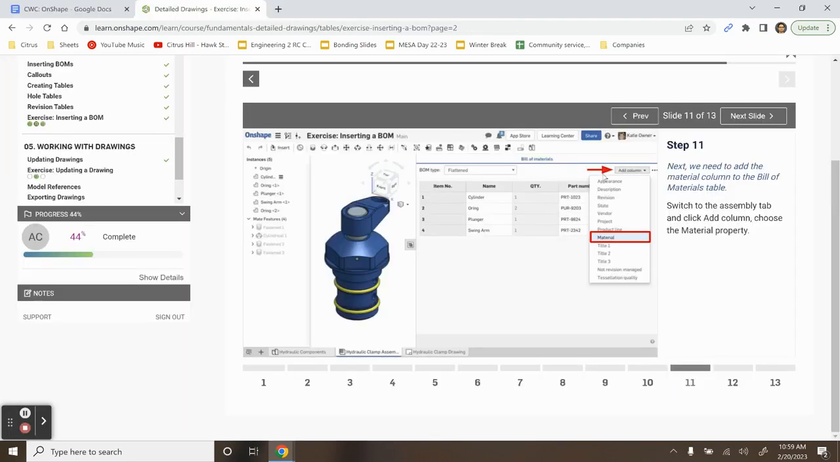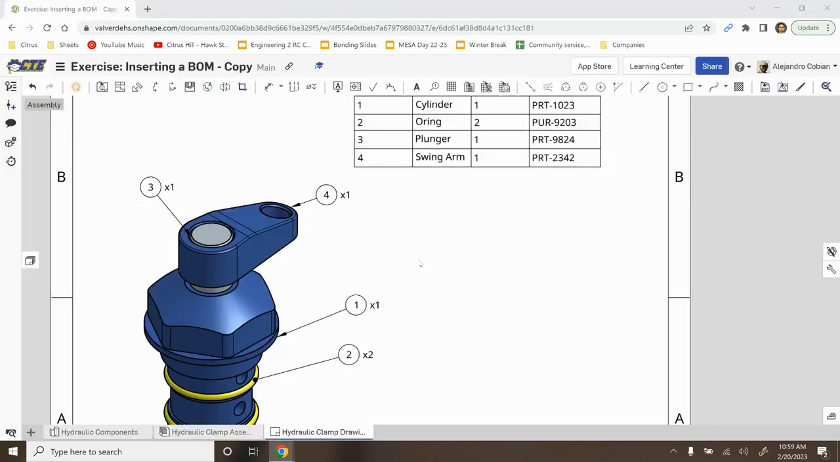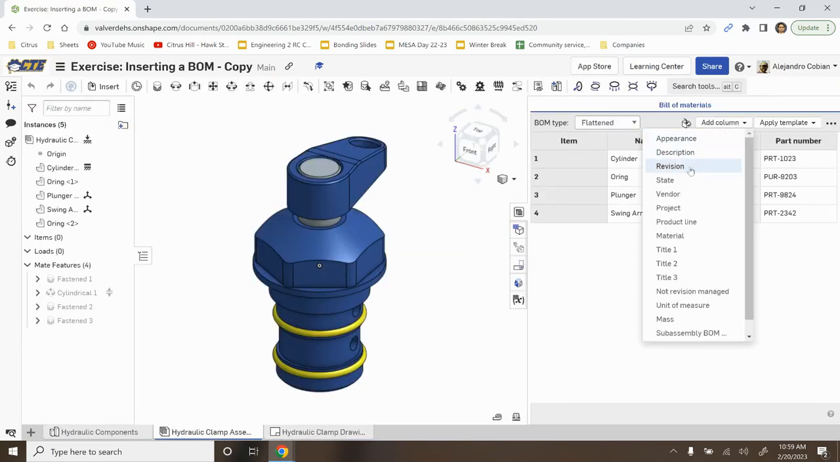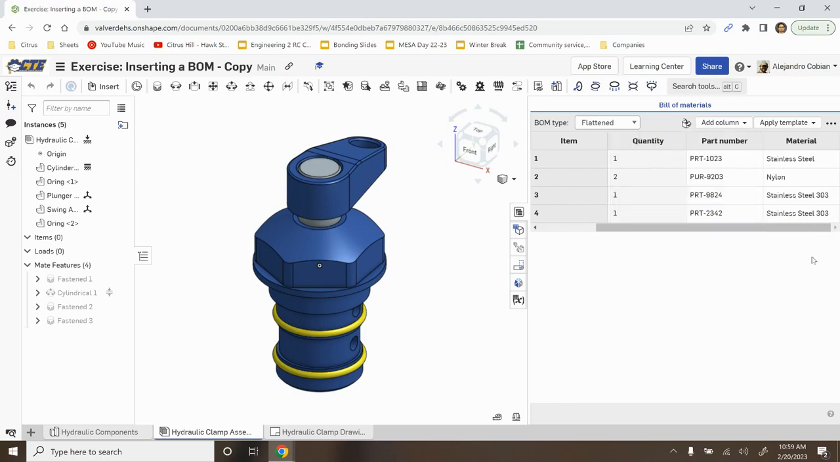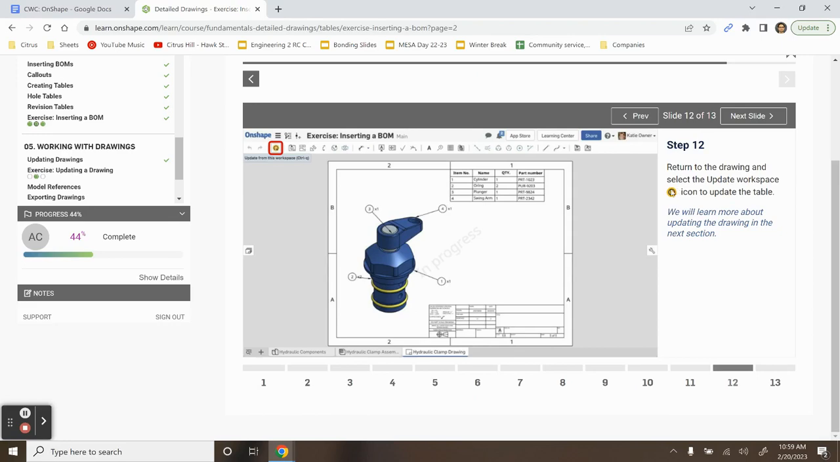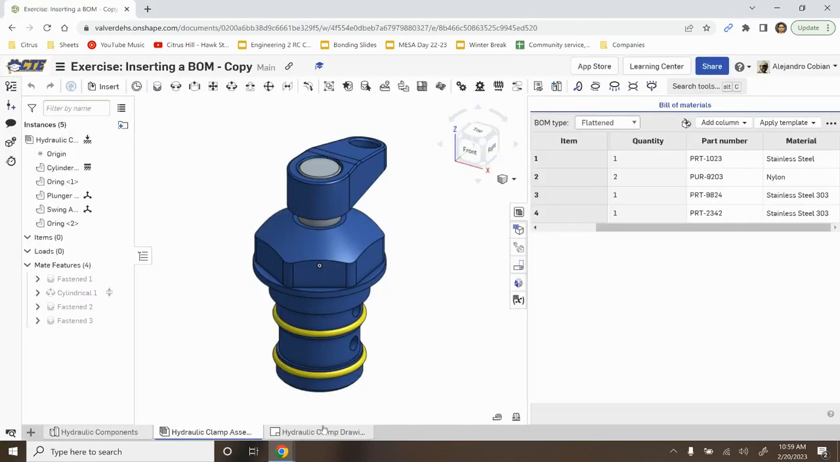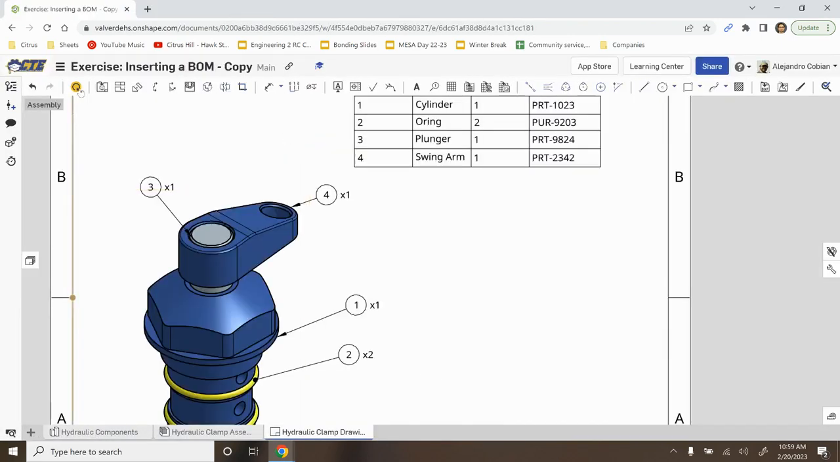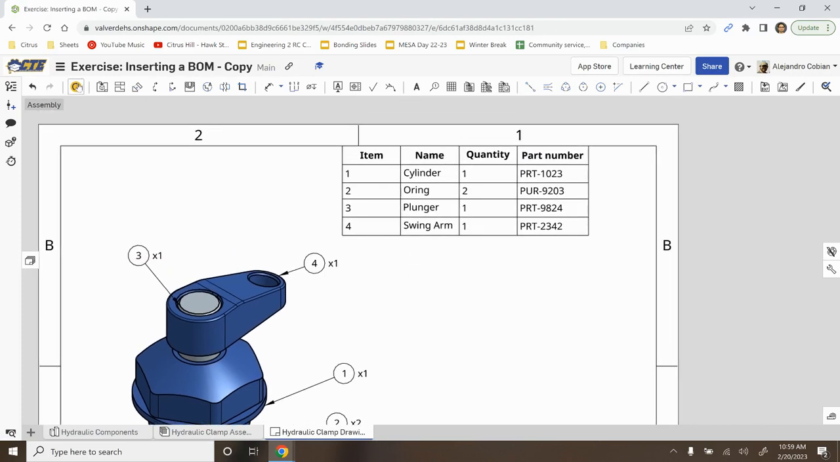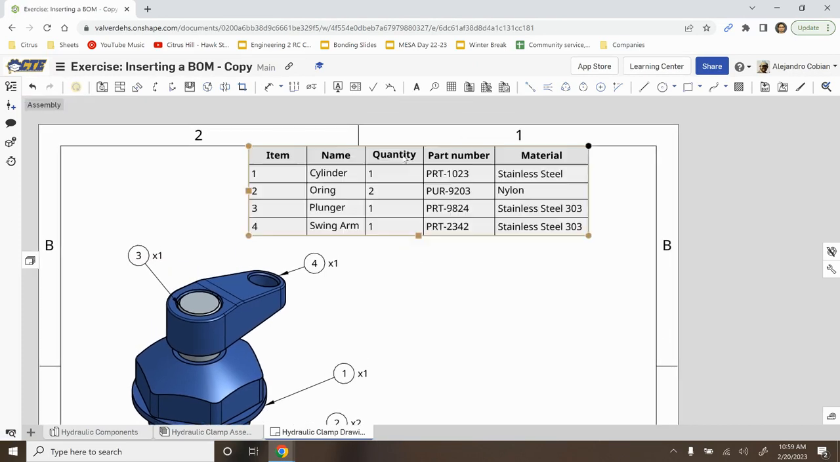For step 11, we're adding a column that lists out the materials of each part. So let's go to our assembly, click add column, and we're selecting material. So if we hover over to the right, notice that the material of each part is listed out here. So we have stainless steel, nylon, and then other stainless steels. For step 12, we're just hitting the update icon. So let's go to the drawing. Let's hover up a little bit, select this icon here, and notice our materials list was added automatically.